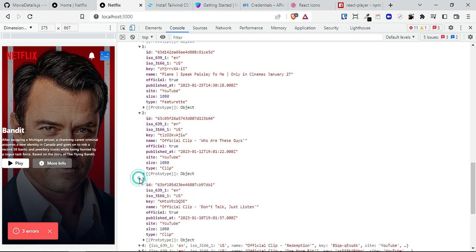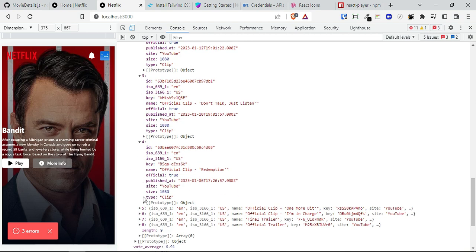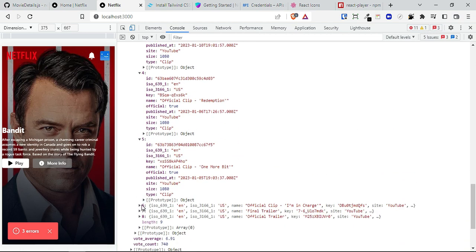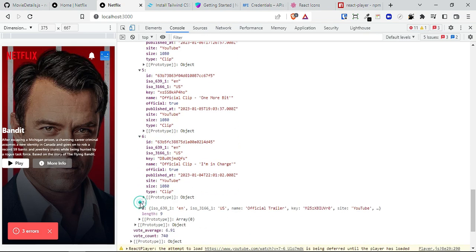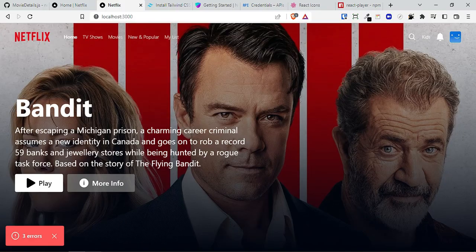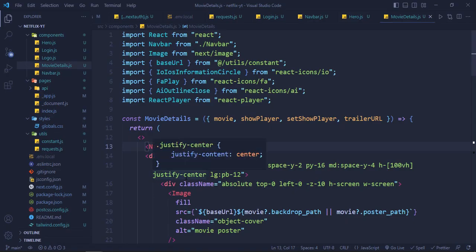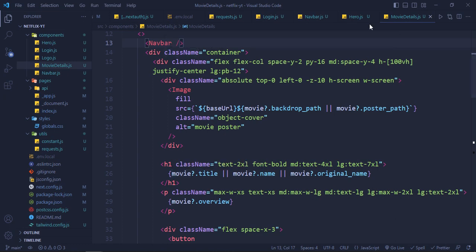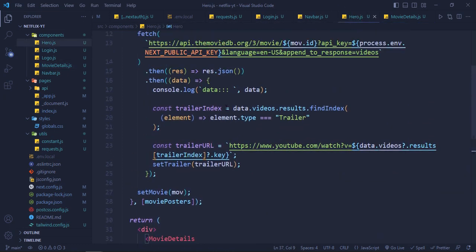So I'm looking for a trailer type. This one is a trailer, so we are going to check if it is a trailer. If it is a trailer, then we are going to get its index. The seventh one is a trailer, so we get the index of that trailer. So we are saying data.videos.results.findIndex, and for each element we check if element.type equals Trailer.